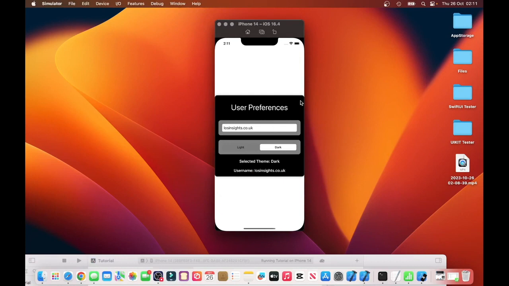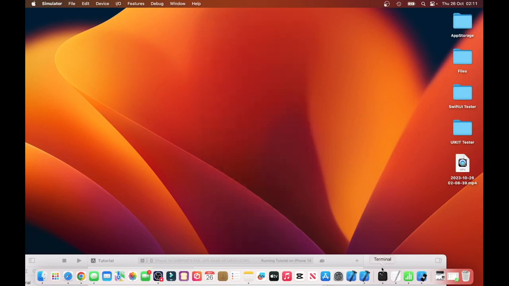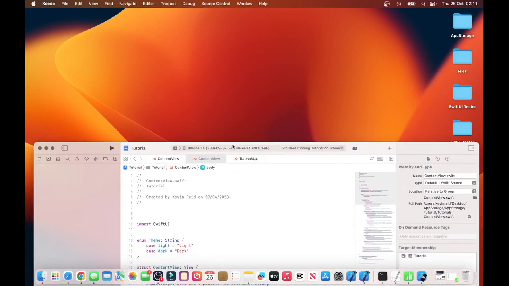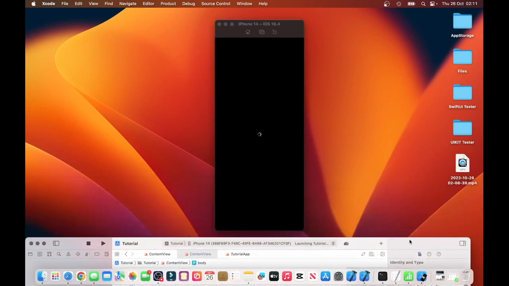And then I'll show it again by selecting light mode. This time I'll select light mode. As you can see, it's all light. I'll close it and then rerun it again. And now light mode will be retrievable from the AppStorage with iOS Insights as the username.